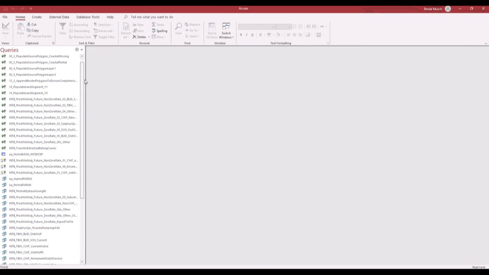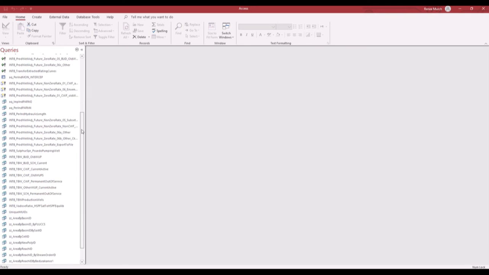Notice that the icons are consistent with the query type. For example, all select queries are grouped together with the same icon. Be careful not to double-click on append, delete, or update queries. This could modify information in your tables.